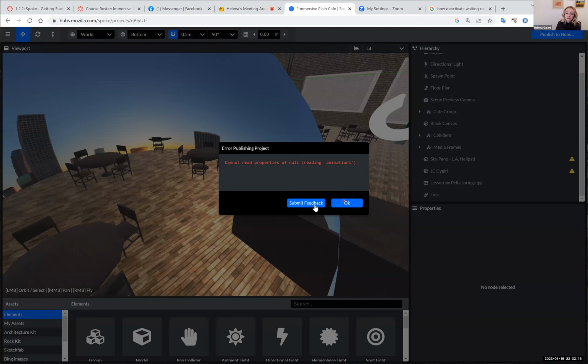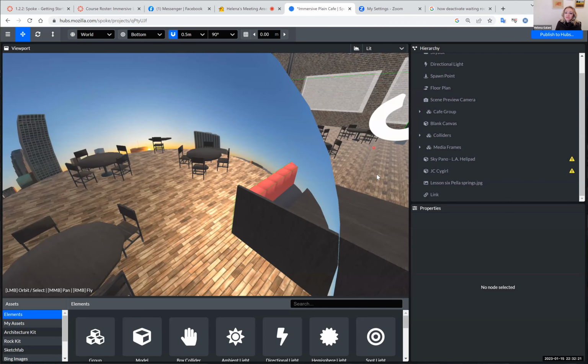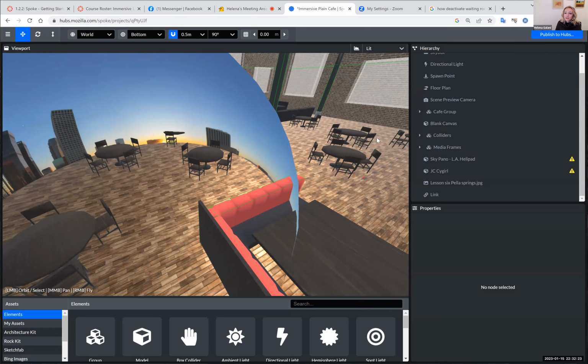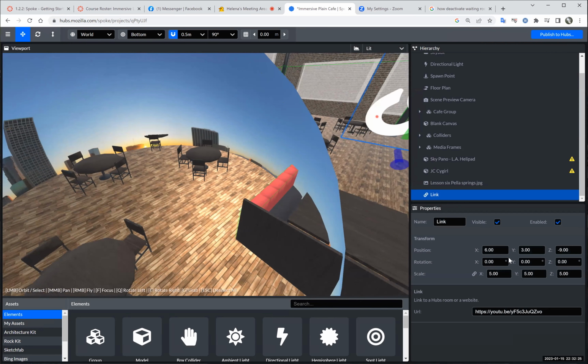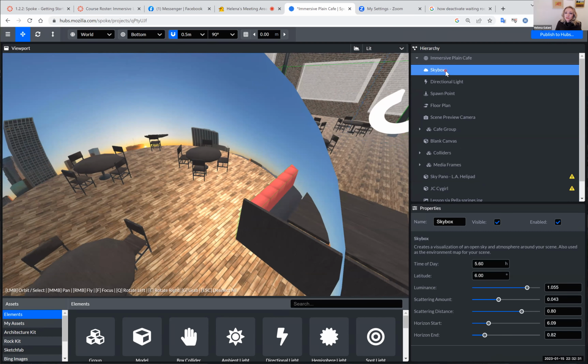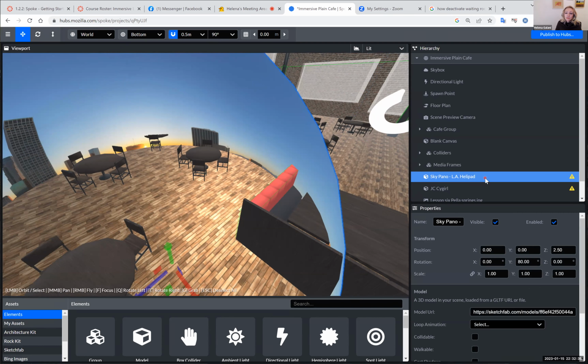Oh, well, that's interesting. That's funny why this is happening. Check out the sky panel, the Skybox, the sky panel, the one in the yellow highlights.